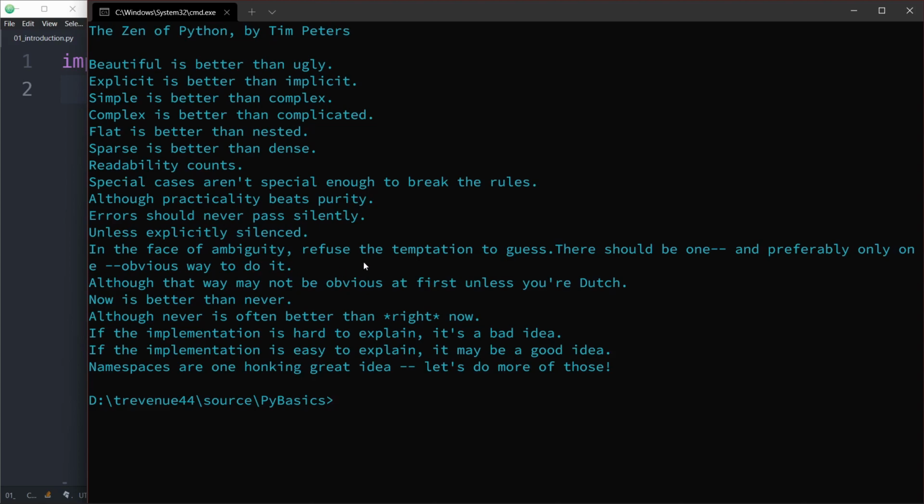In the face of ambiguity, refuse the temptation to guess. So do not guess. There should be one, and preferably only one, obvious way to do it. Although that way may not be obvious at first unless you are Dutch. There should be one, and preferably only one way to do the thing. That way might not be that obvious at first. That's what they are trying to say.